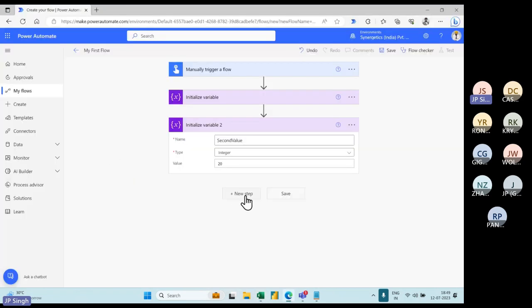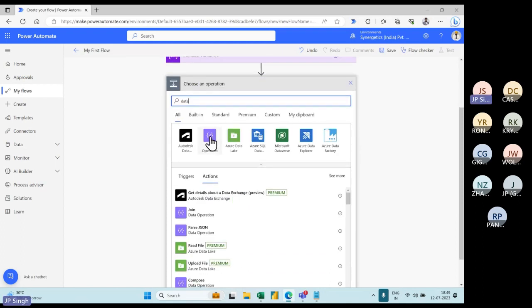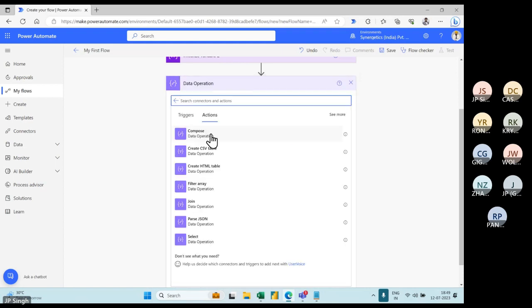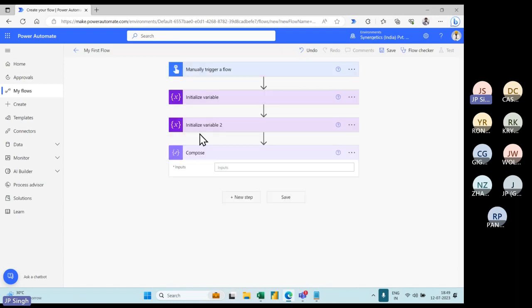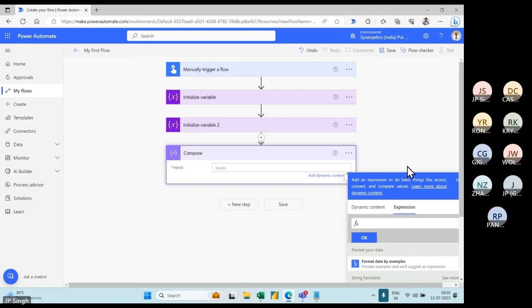So I'll say new step. For all processing, you just type data. It will automatically come with the data operation. So I need to compose. What is written here? Data operation. I need to find this. I need to join this. I say I need to compose. So I come here with the compose. What is your input? My input is an expression.